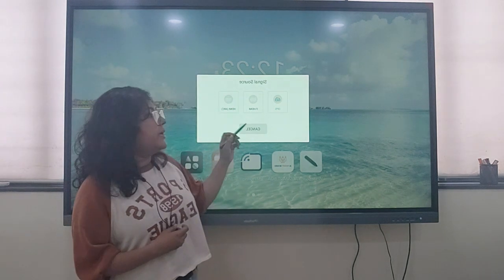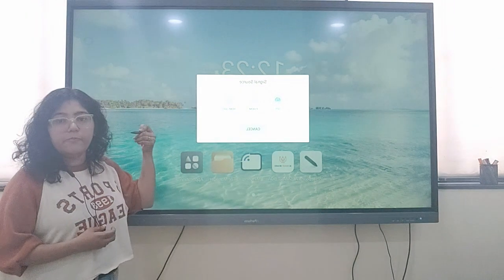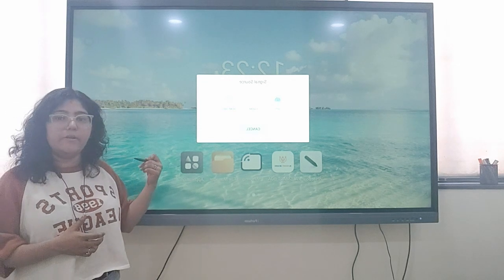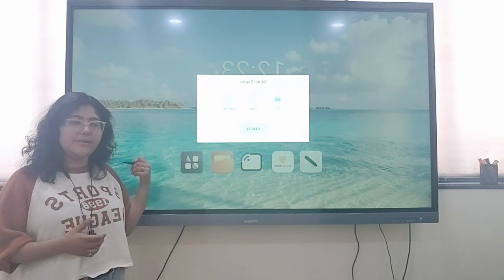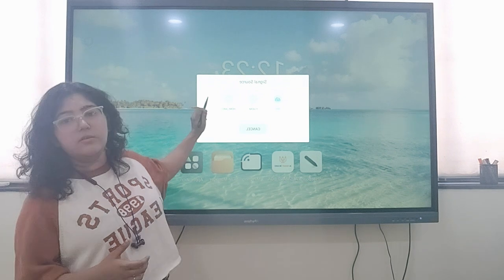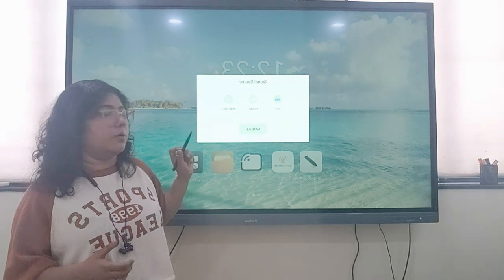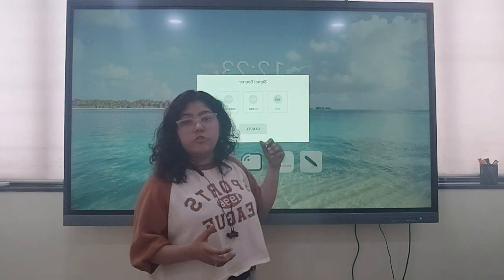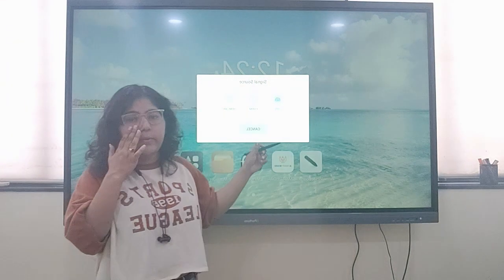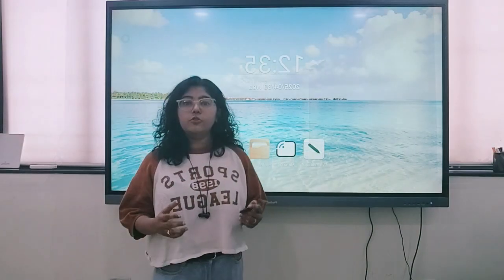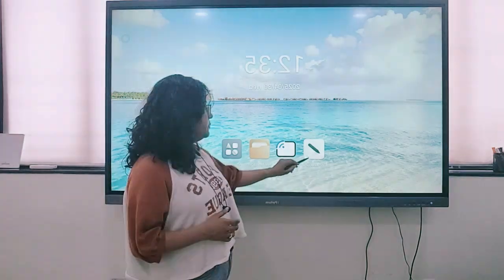Then HDMI, there are a few on the back side also, the HDMI cable which we are attaching at the back side, so we can use this HDMI ARC option. Or if we want to switch to the OPS, if we have something added to our OPS, we can select OPS as well. Now I am going to talk about the whiteboard.